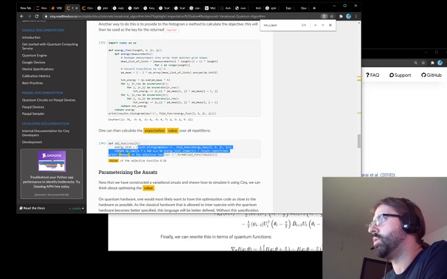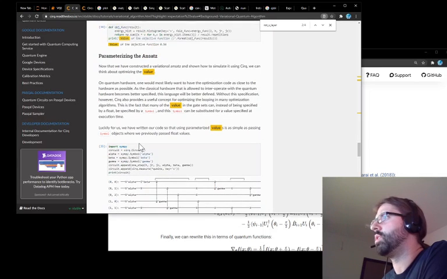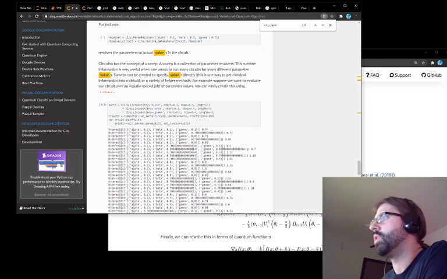That's expectation value. No, parameters in the ansatz. Oh man, that's just what I did. Okay, a resolver. I want to sweep. Oh, here, there you go.